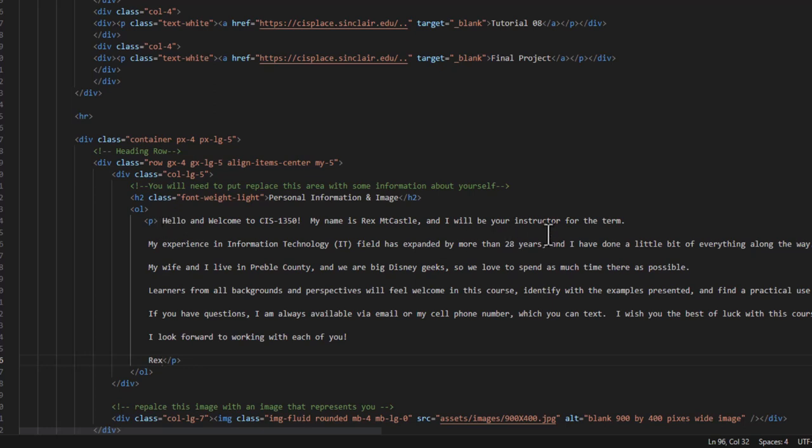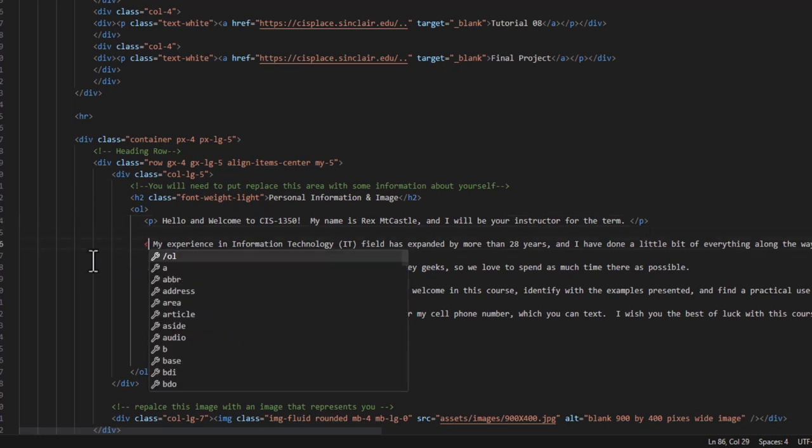You also need to, if you want your information to show up this way, add some additional tags. So whenever you have an opening p tag, you really should close it with a closing p tag, and you would want to do that at each line.